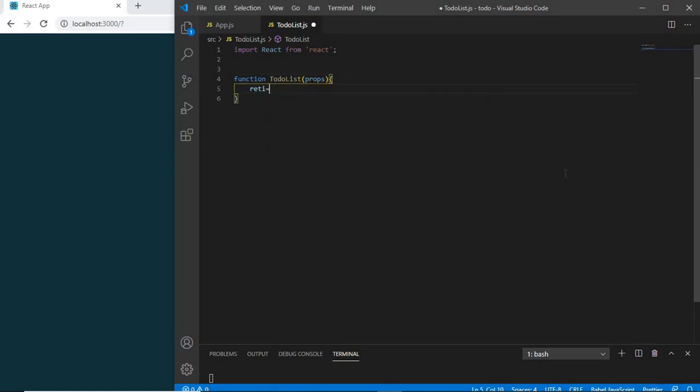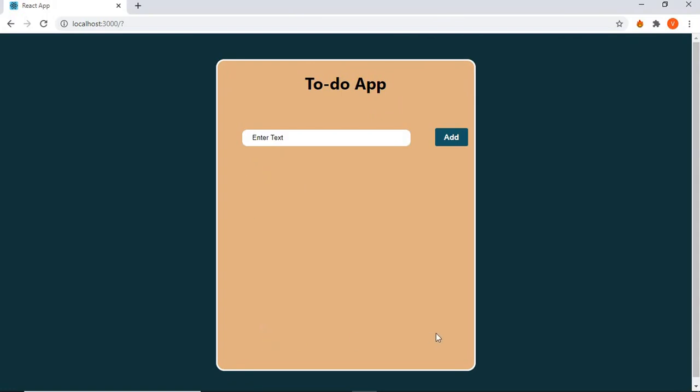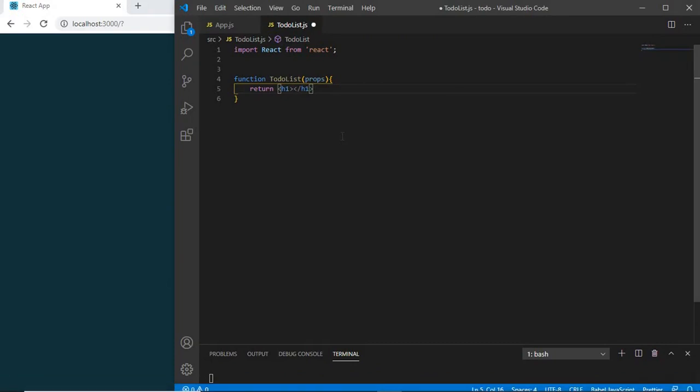And for now, I'm just going to return h1 to see if I'm actually accessing this component in app.js. So let's see if I'm accessing the to-do list. So it has to come here. This will be my component, the to-do list component. And I'm going to say list from component to-do list. Yeah. And I'm going to save it.